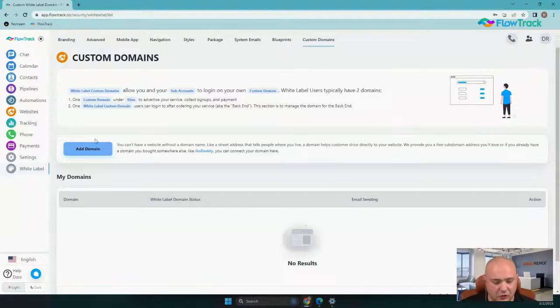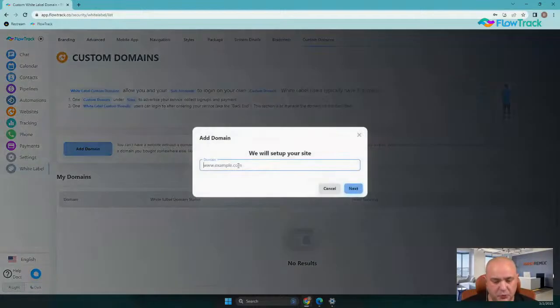Okay. And so what I'm going to do is I'm going to go ahead and put the domain. Now, the reason why this domain is unique is because this is where people are going to log into your system. Anyone at any time can log in at app.flowtrack.com, but we want to keep our customers under our white label. Like for Lisa and myself, we have multiple brands. We have Agency Remix. So what we want to do here is put what we call a subdomain.